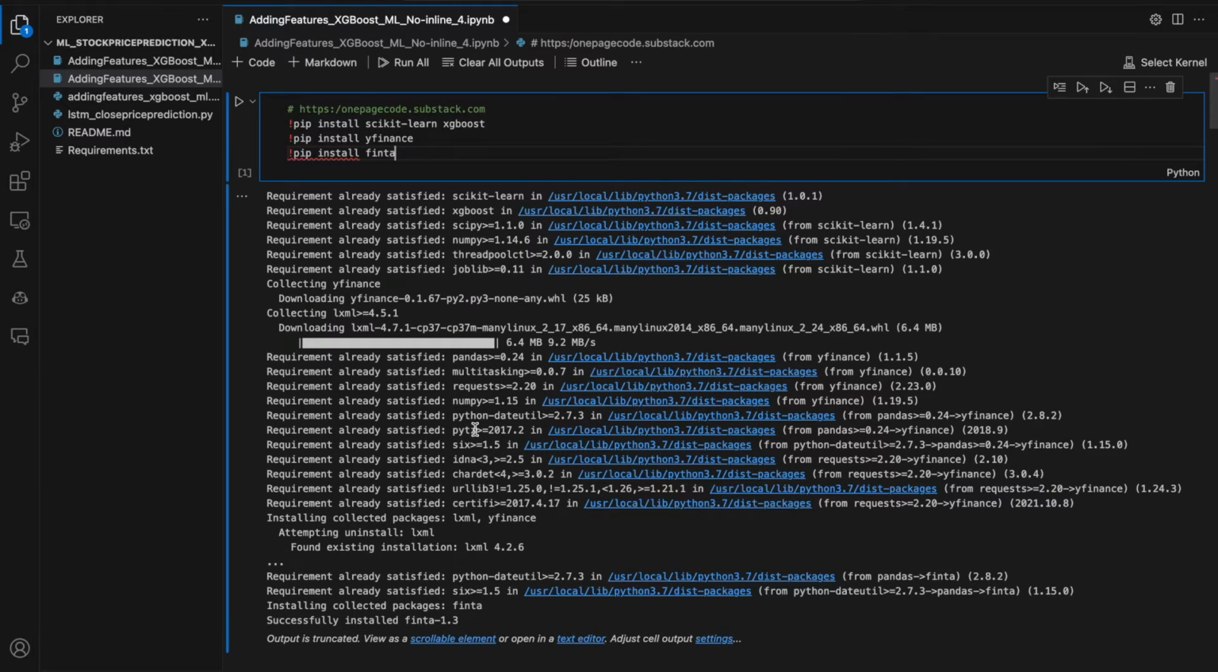This code is for doing stock prediction using a machine learning model called XGBoost. It installs the necessary libraries such as scikit-learn, XGBoost, yfinance, and Finta. These libraries provide the tools and functions needed to work with stock data and build the predictive model.